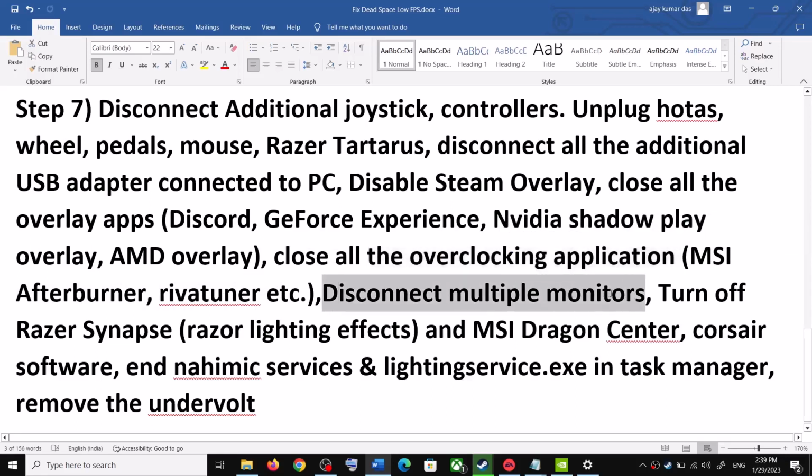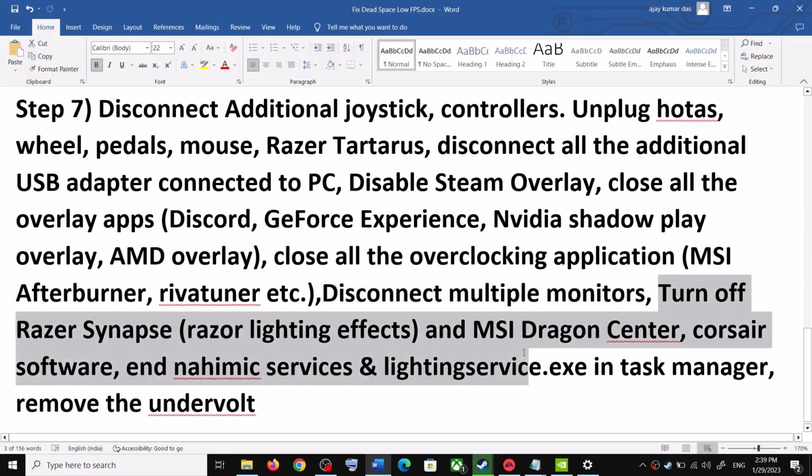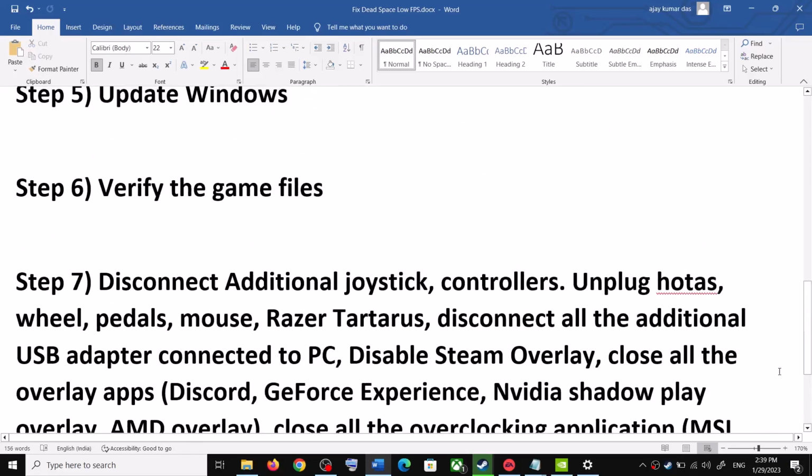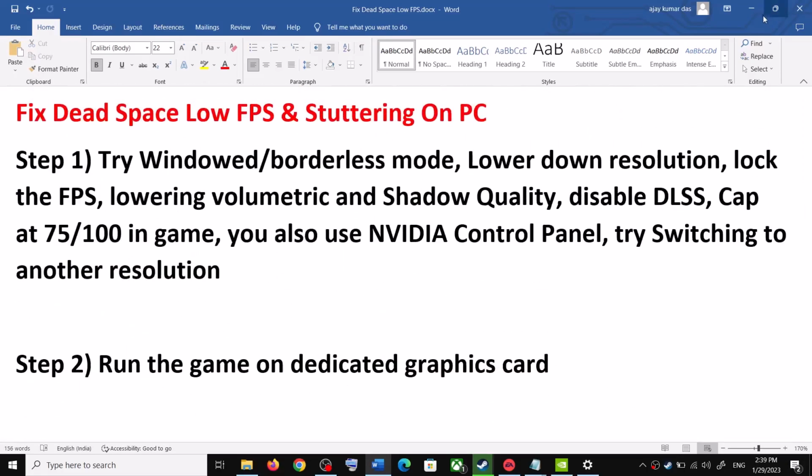Disconnect multiple monitors. So if you have multiple monitors set up, disconnect the extra monitors. Try launching the game on a single monitor. Also, if you have these software running on the computer, close this software. And if you have undervolted your computer, remove the undervolt and then launch the game. So one of the steps should help you to improve the FPS and stuttering issue with the game.